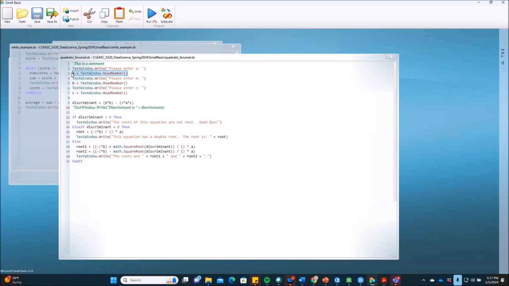And so A is the variable. The equal to sign in computer programming language, what does it mean? It doesn't mean equal to. It's assigning. My dad always said it takes on the value. So we've got some variable called A that takes on the value of whatever you type in. Read number.